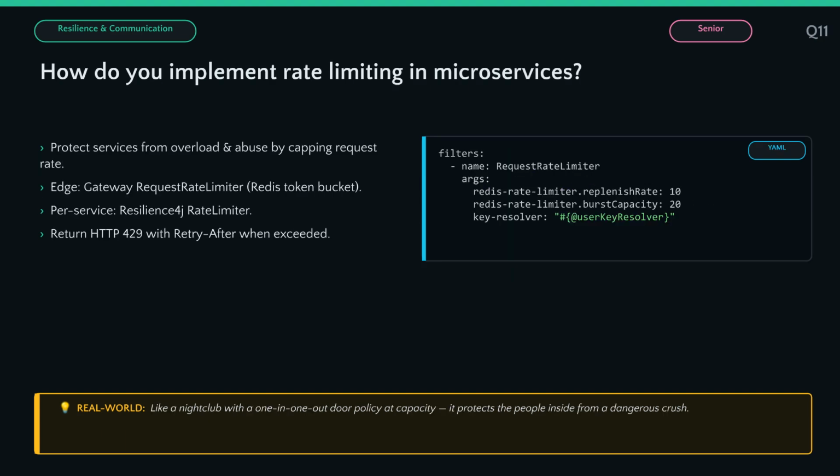How do you implement rate limiting in microservices? Rate limiting protects your services from overload, whether from a traffic spike or an abusive client. You can enforce it at the edge with Spring Cloud Gateway's request rate limiter, typically backed by a Redis token bucket so the limit is shared across gateway instances. You can also apply per-service limits with Resilience4J's rate limiter. When a client exceeds the limit, return an HTTP 429 with a Retry-After header, so well-behaved clients back off.